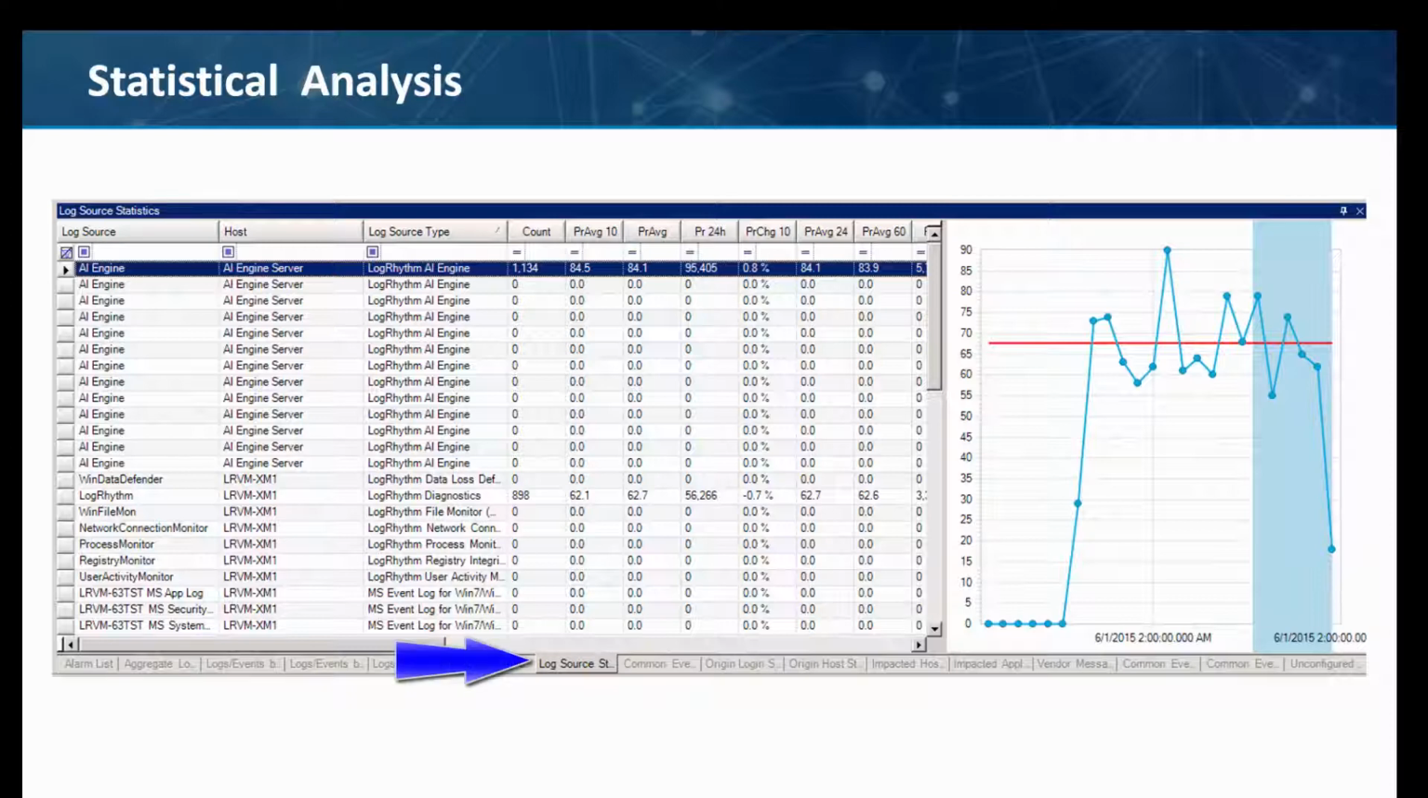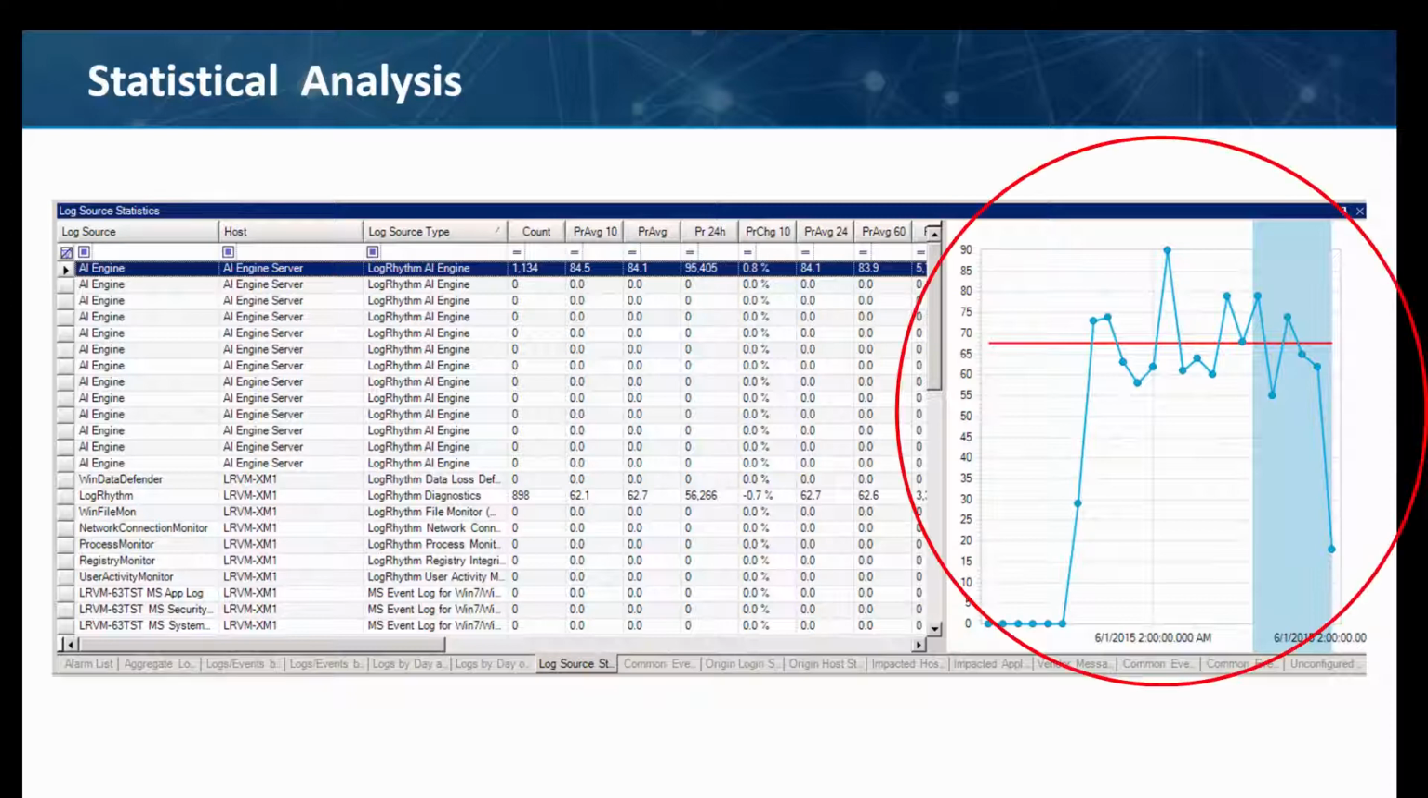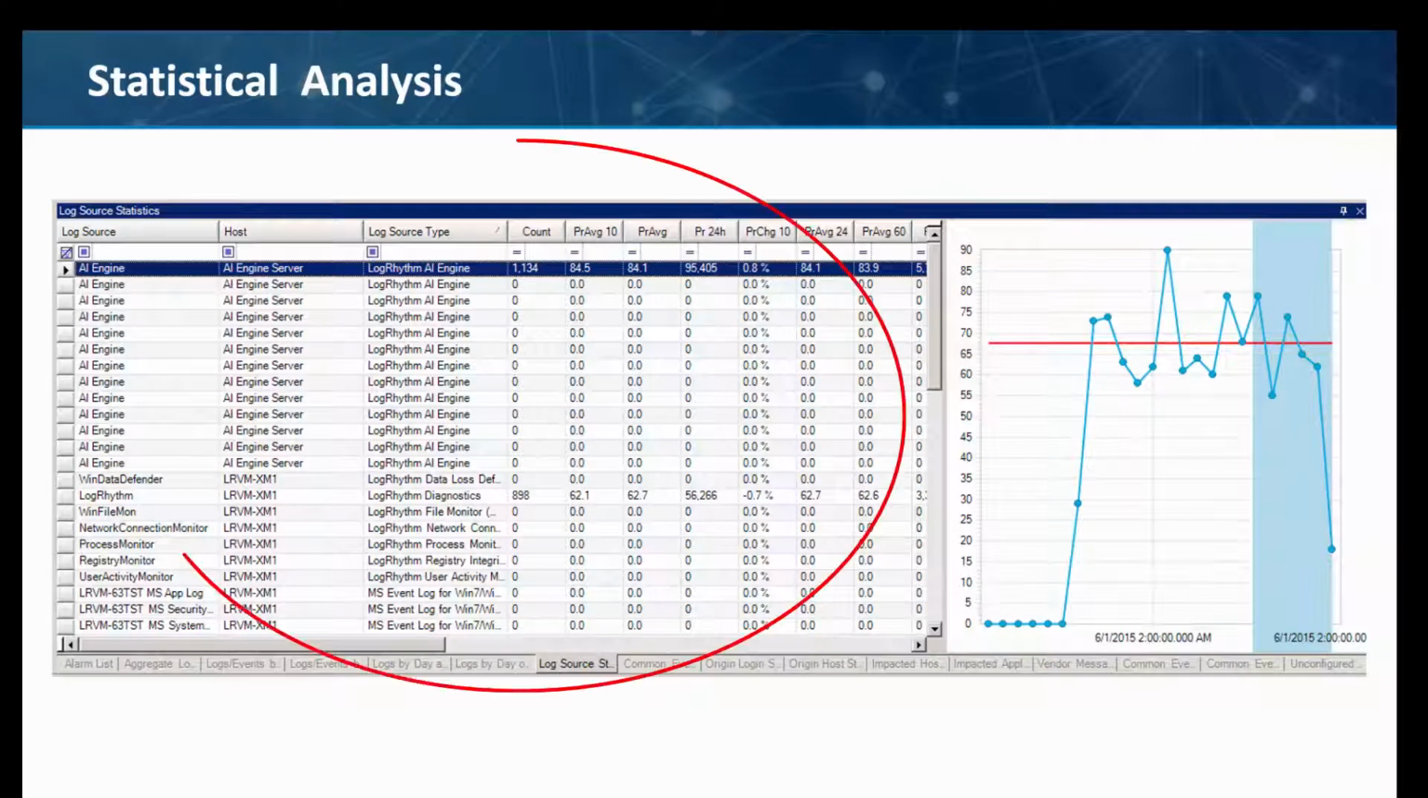In addition to the log source statistics tool shown here, LogRhythm provides additional statistical views of event data. These include the common event statistics, origin login, origin host, impacted host, and impacted application statistical tools. These tools display a graph with the number and frequency of occurrences of the given metadata value, as well as a table of values with a count of the number of log messages contained in the tool. This tool also allows you to quickly drill down on the data in the graph by highlighting and double-clicking on an area to launch an investigation into the data contained within that selected time frame.